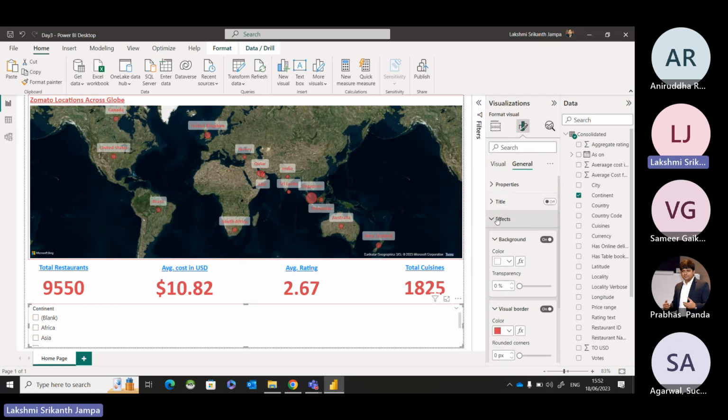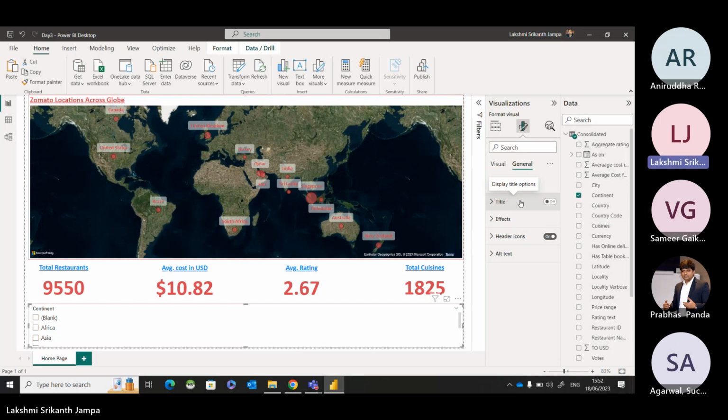That's the only thing I have done on the general portion. But what else will I play around with? I will play around more on the visual side. First thing, I'm going to remove this slicer header. I don't require that this is a continent. Anyone can just see that this is a slicer.